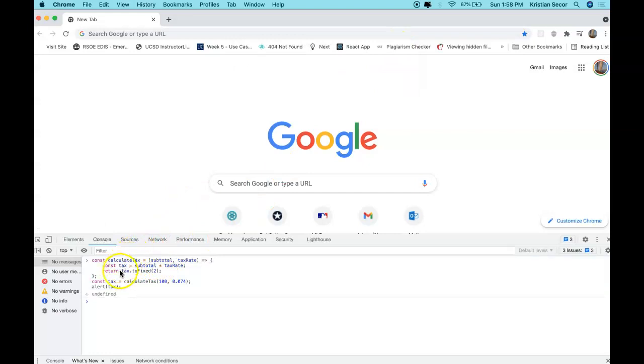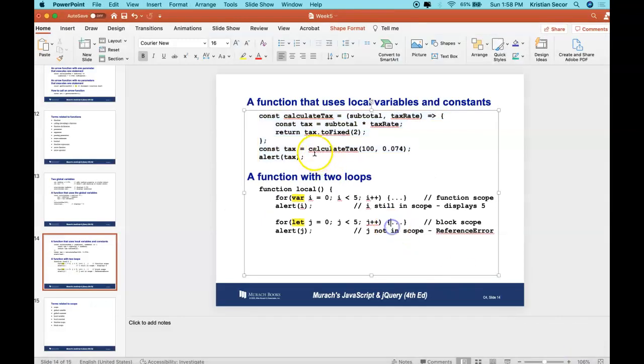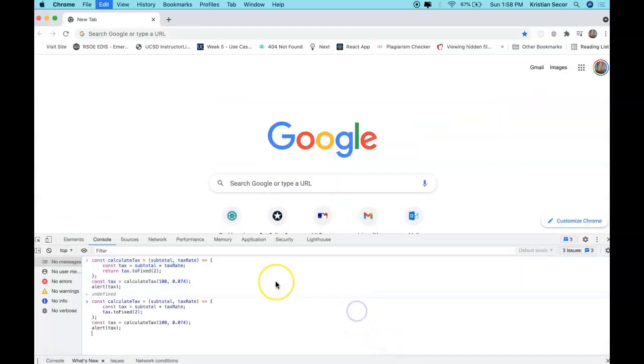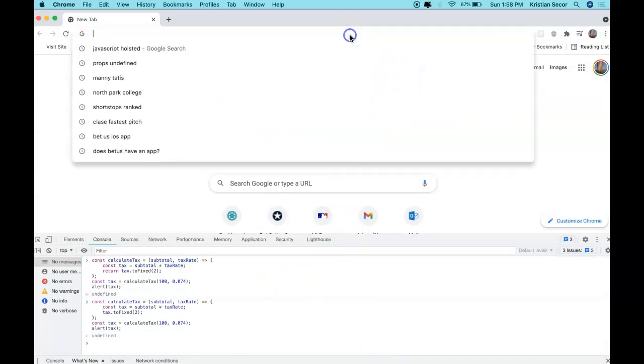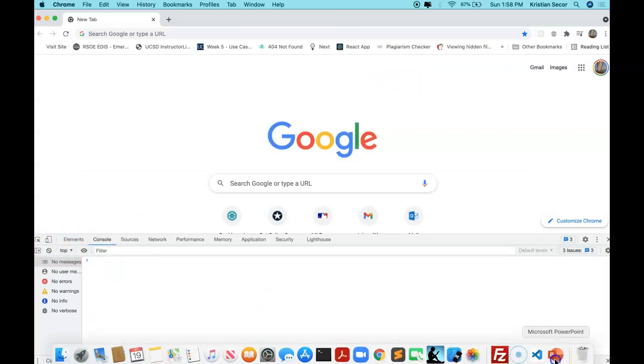So let's do the same block of code. And what I'll do is I'll just change it in the PowerPoint real quick. So watch this. If I remove the return, we see undefined, we lose that value. So I'm going to cancel this and then we'll look at the other two blocks of code too.